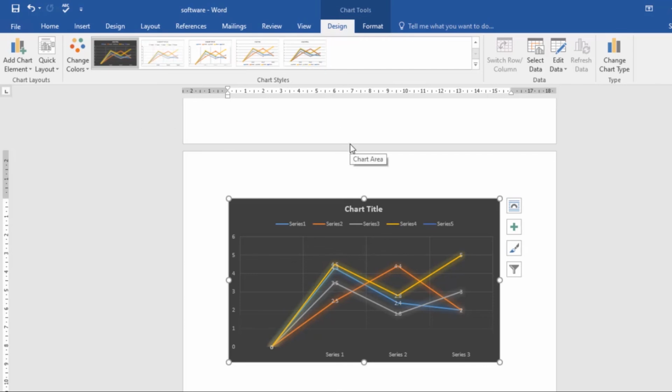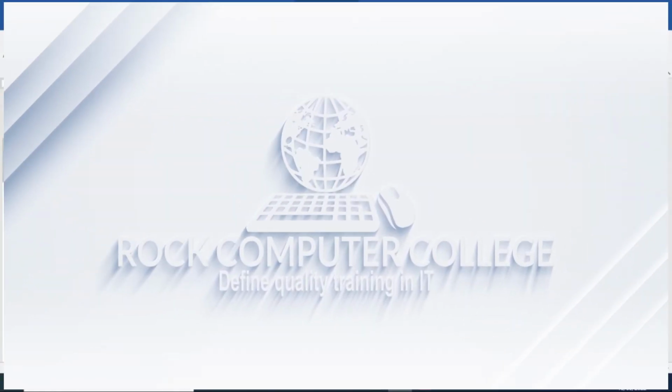Now, for even faster customization, use the formatting shortcuts to the right of your chart. These ones over here. So this one will help you change the layout options. This one will help you change the chart elements. This one will work on the chart styles, while this one works on the chart filters. So it makes customizing it very easy.